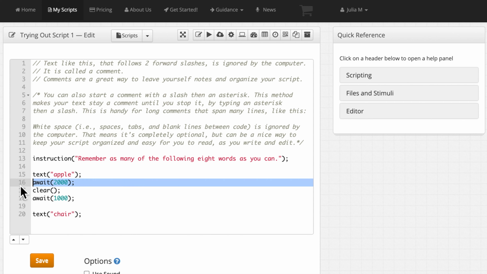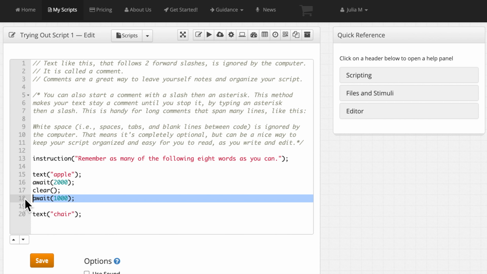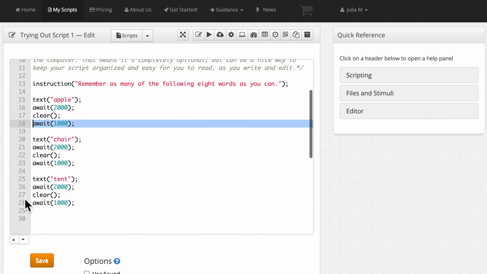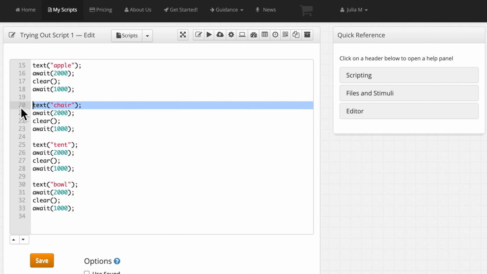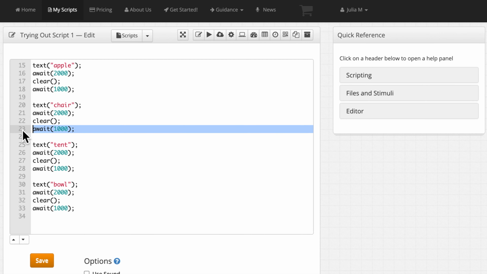As soon as the word is put on the screen, this line tells the computer to wait 2000 milliseconds or 2 seconds before going to the next line. This line tells it to clear the screen so that the word apple is removed, leaving a blank white screen. As soon as that's done, the computer is instructed to wait 1000 more milliseconds or 1 second before moving to the next line. The next 4 lines tell it to show the word chair on the screen, wait 2 seconds, clear the screen, and wait 1 second.